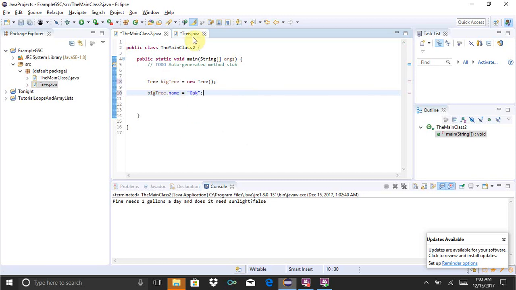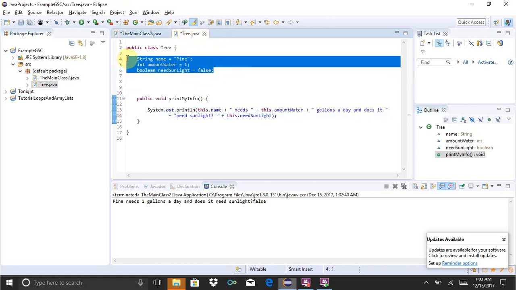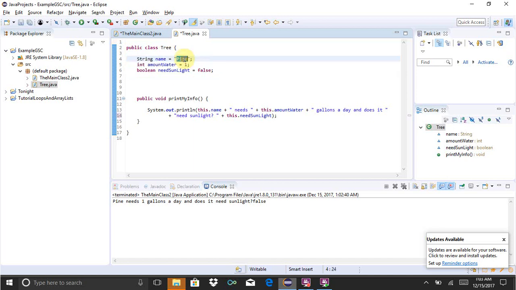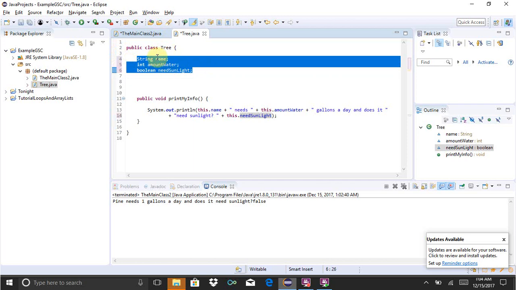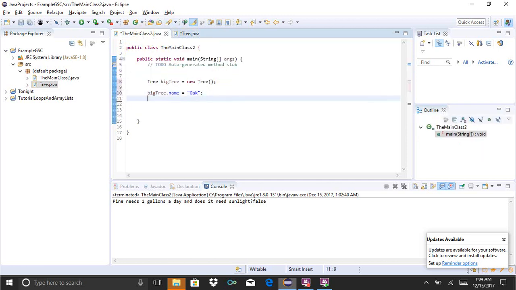Because we're not changing these variables of the class itself. That's important to note. We're not changing these variables of the class itself, but rather each instance has its own set of these variables. We're just going to delete these. That way it kind of makes it easier to understand that whenever we create an object of tree, they're going to come with these variables, but they're going to have no value. That's why we're setting them right here.